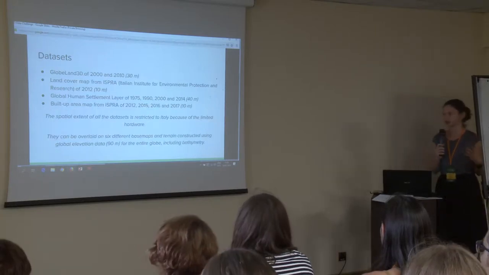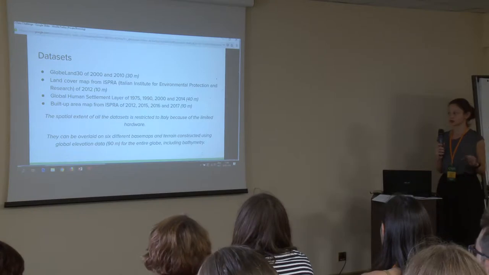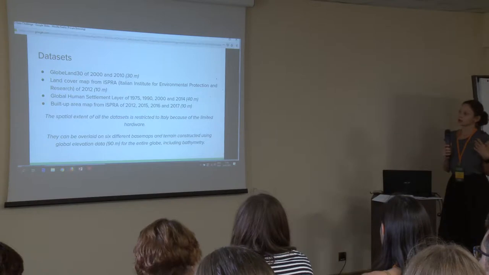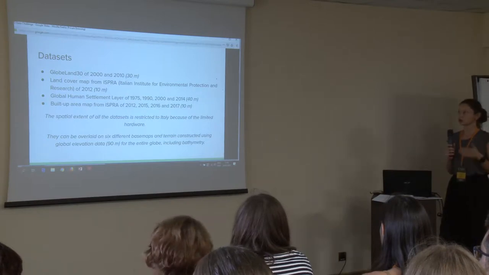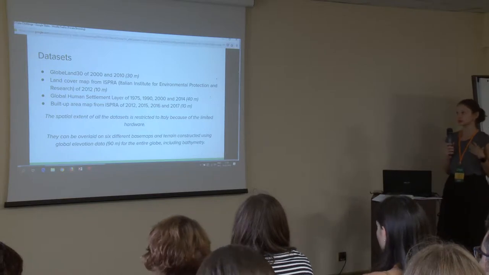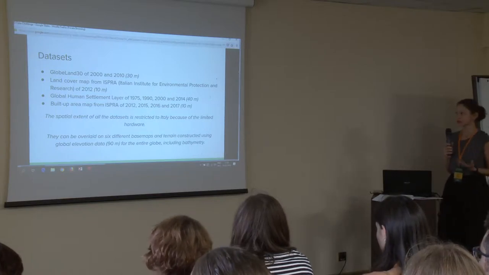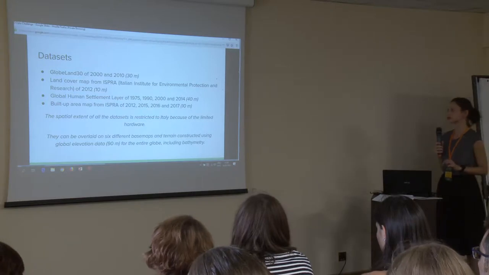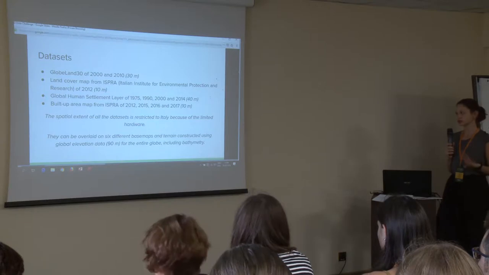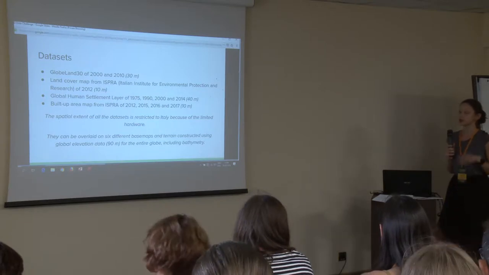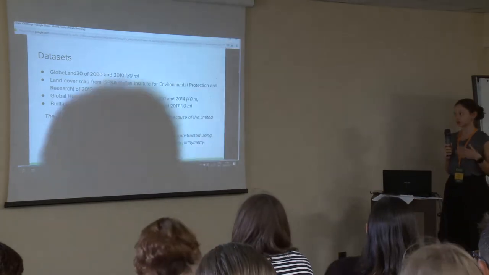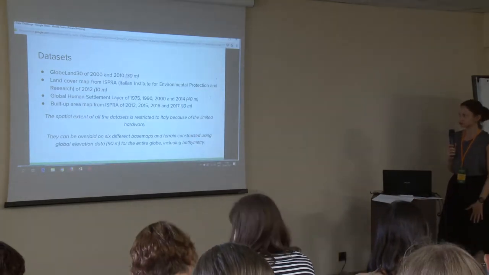I used four different data sets, which are restricted to Italy because of the limited hardware that I had. These are GlobeLand30 for two different years, 2000 and 2010, with 30 meter resolution. Land cover map of ISPRA with 10 meter resolution for only 1 year. Global human settlement layer for four different years with 40 meter resolution. And build-up area map from ISPRA again for four different years with 10 meter resolution.